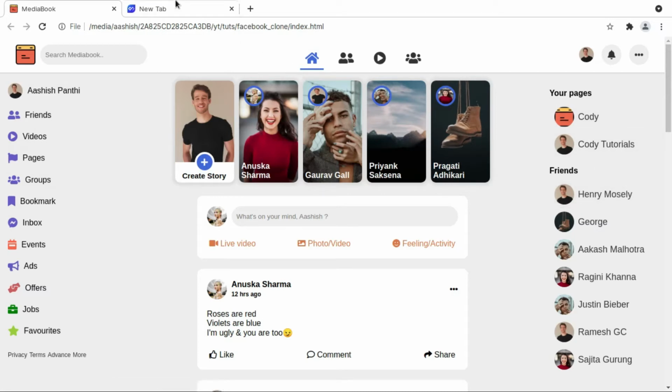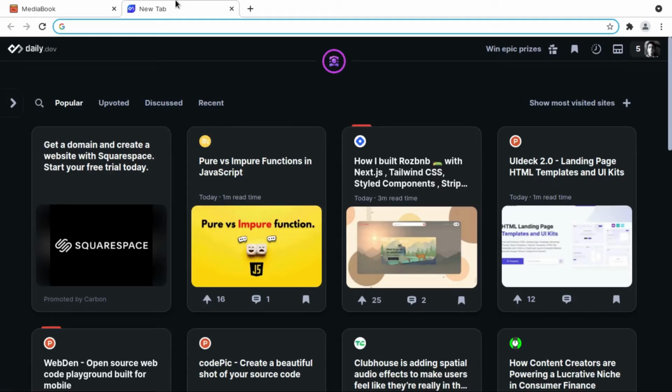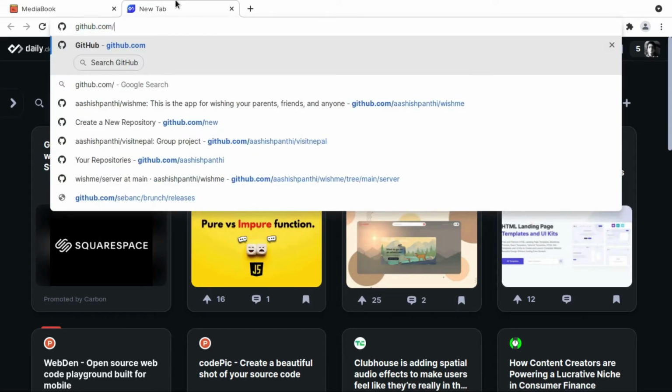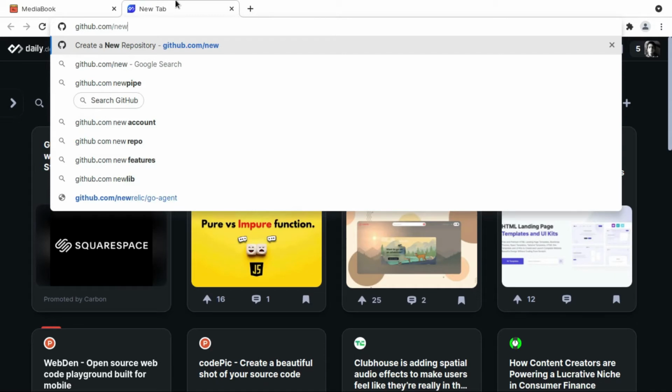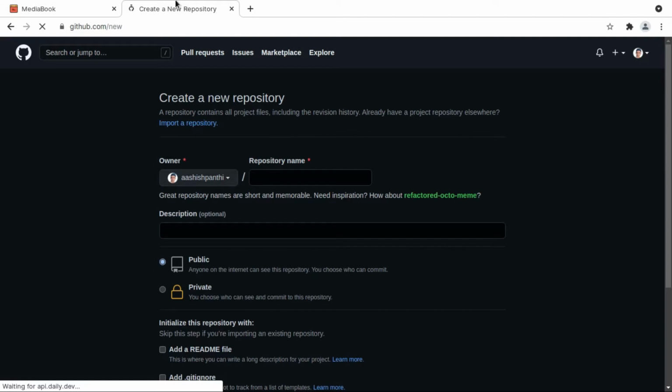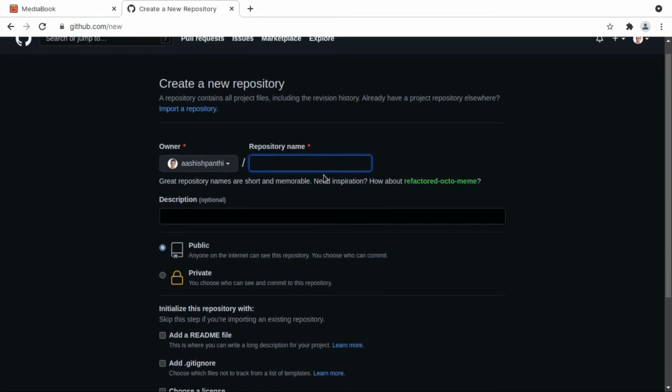So for that we need to go to github.com/new. So we have to create a new repository, so I'm gonna go directly to this web address. And if you haven't created any GitHub account yet, then create one, it's completely free and you are gonna need it a lot. So most of the time you are gonna need it.